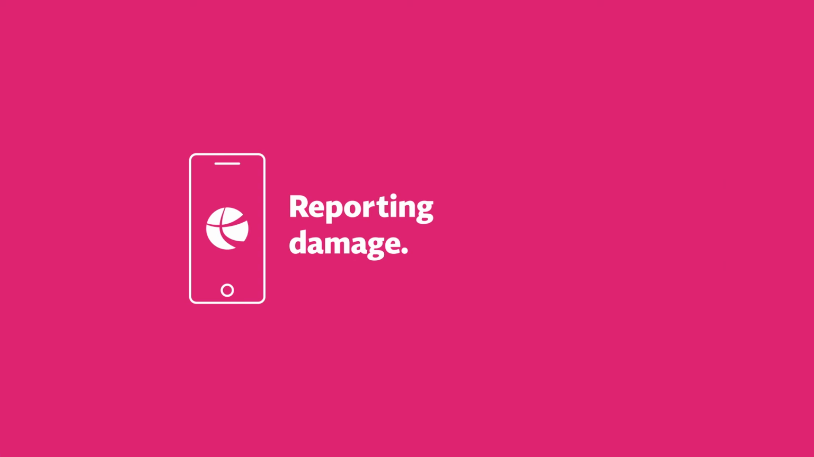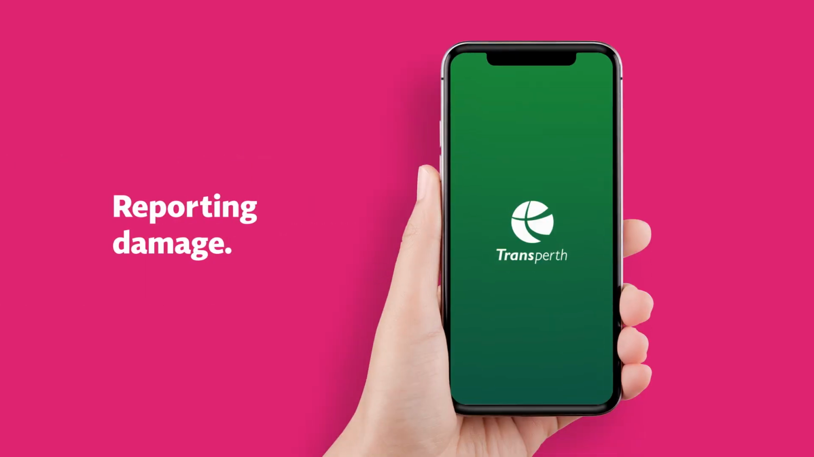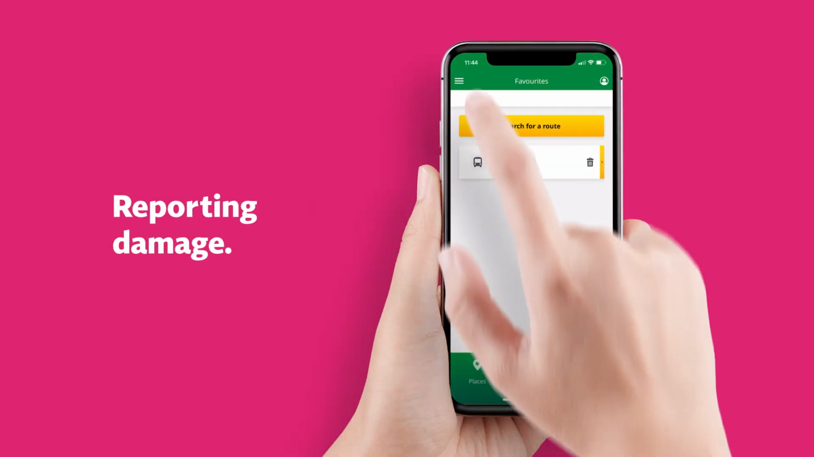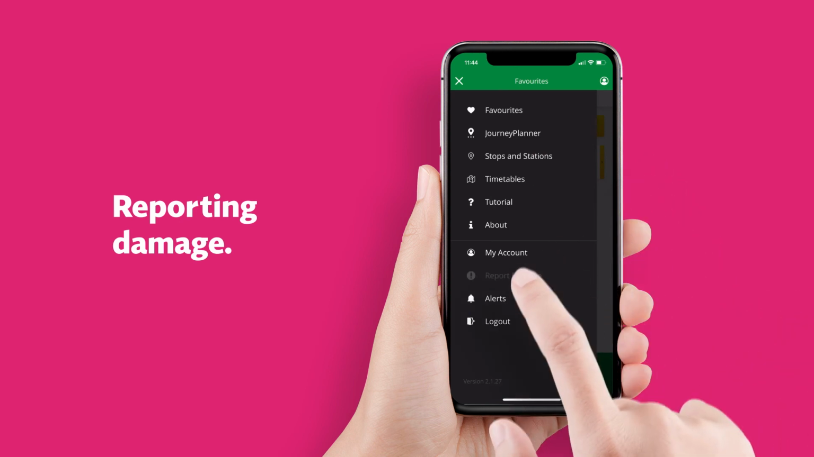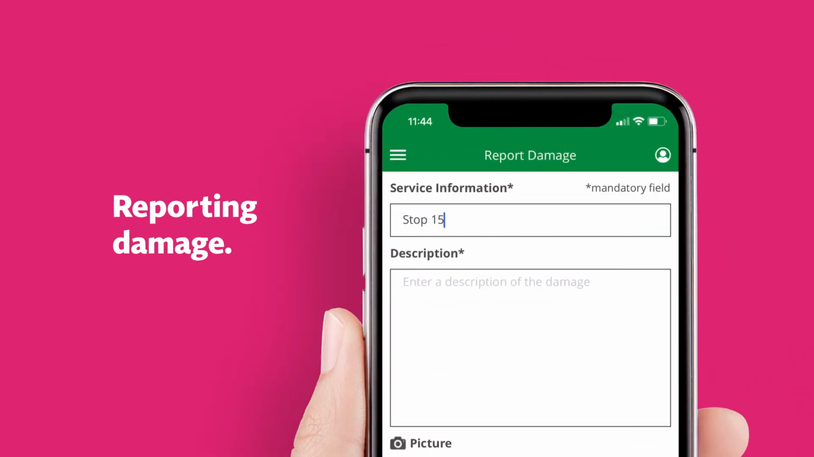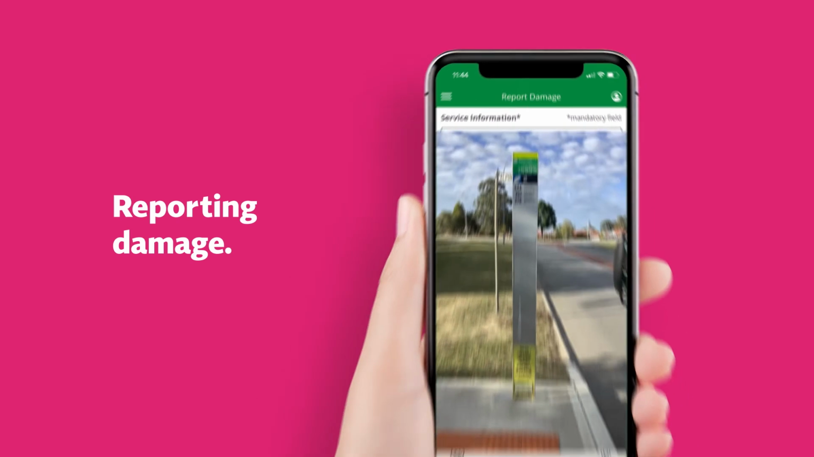You can help us to provide a better service by reporting any damage to Transperth property that you come across, including buses, trains and ferries, or stops and stations. On the menu, select Report Damage, enter the location and describe the damage or send a picture.